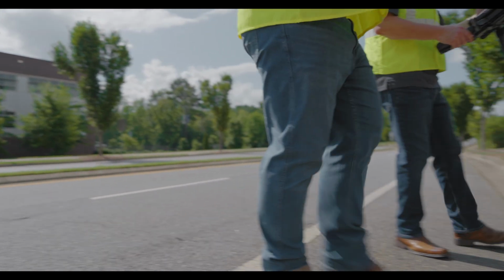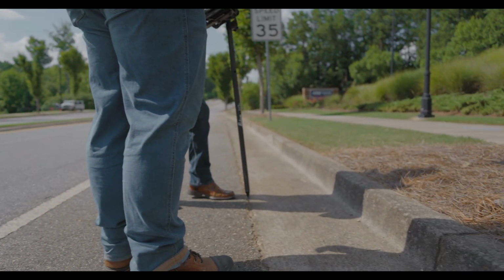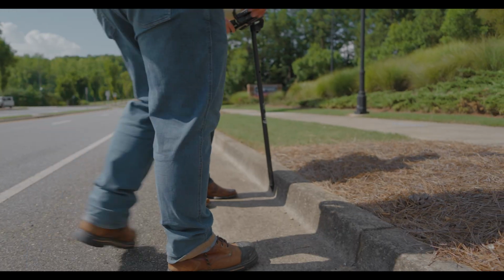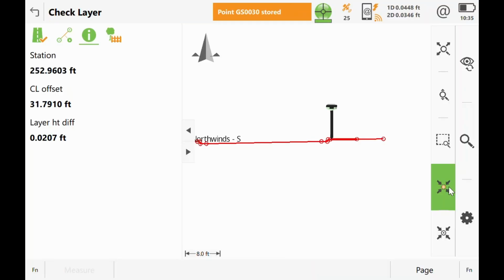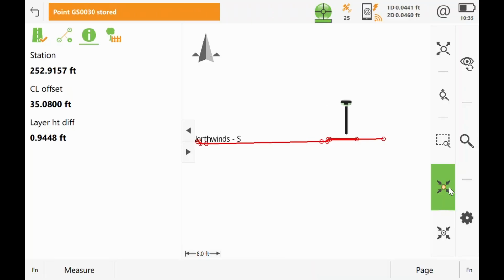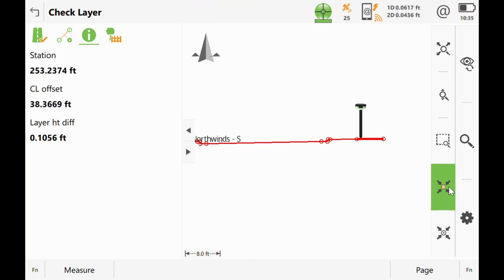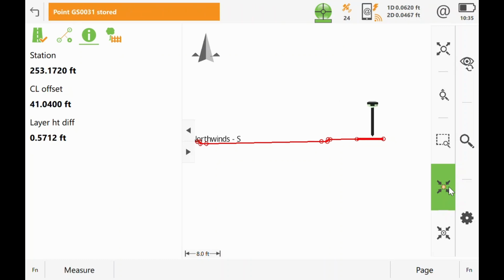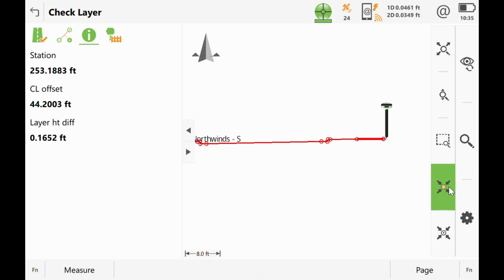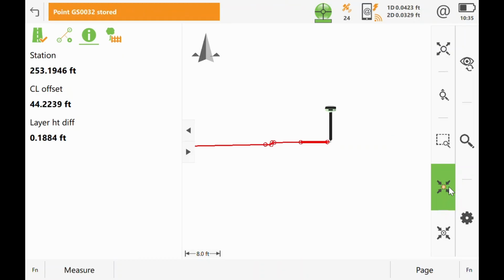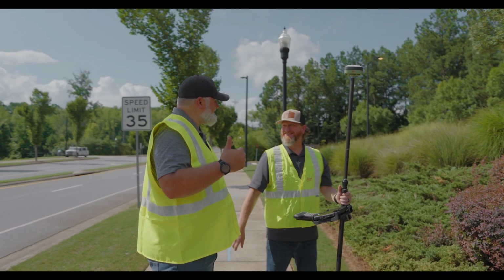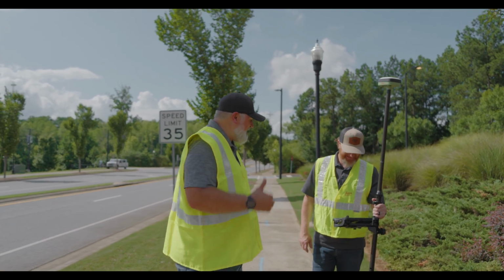Lip. Flow line. Top face curb. Front walk. I feel like I need a topo shoe. Back walk. Let's finish up these last couple cross sections and we'll go ahead to lunch.